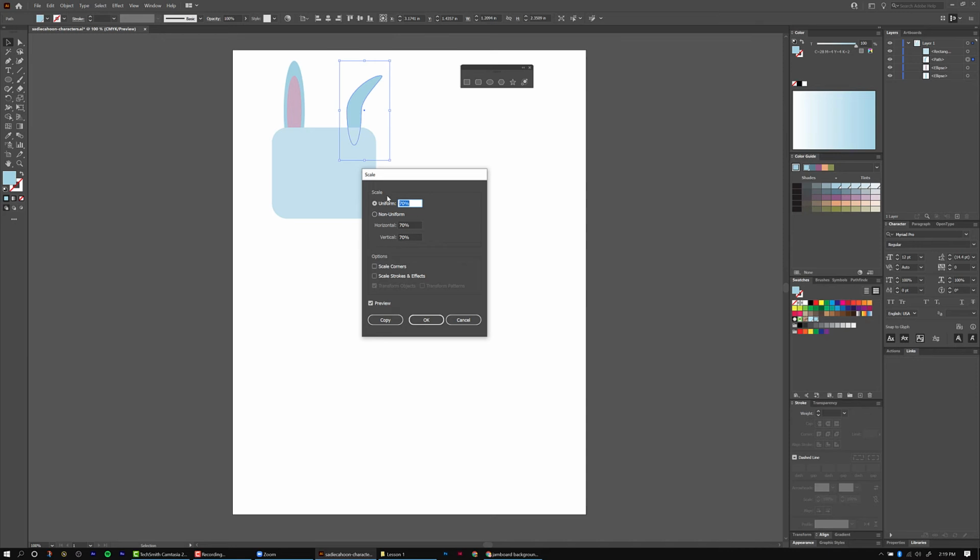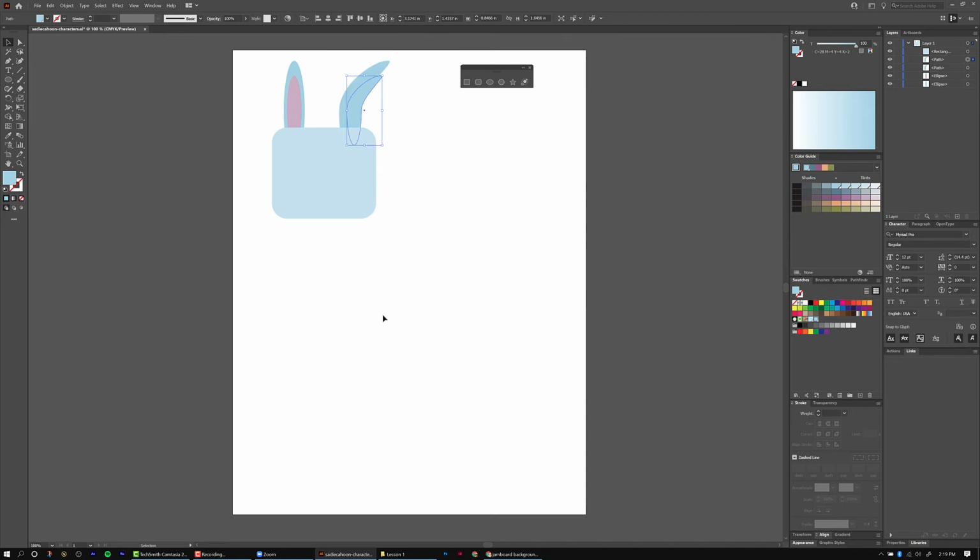I want it to be 70%. It's already in there, and then click copy. I'm going to change this color to that light pink color, and then I'm just going to move this over. I'm going to use my arrow keys. There, that looks pretty good. I might actually come in and change this because I want it to be over the blue part.